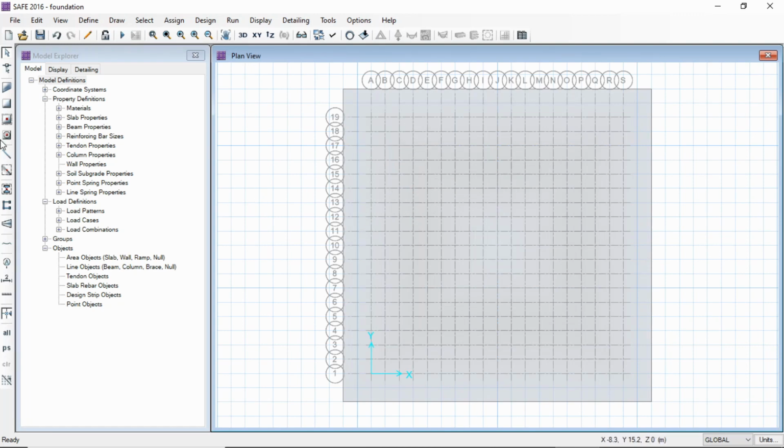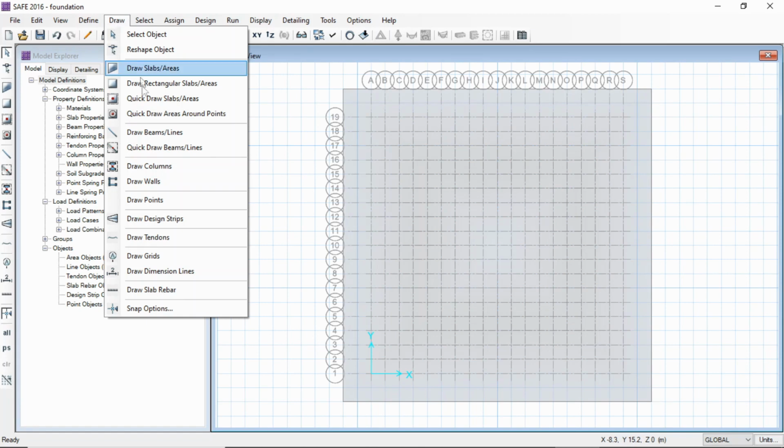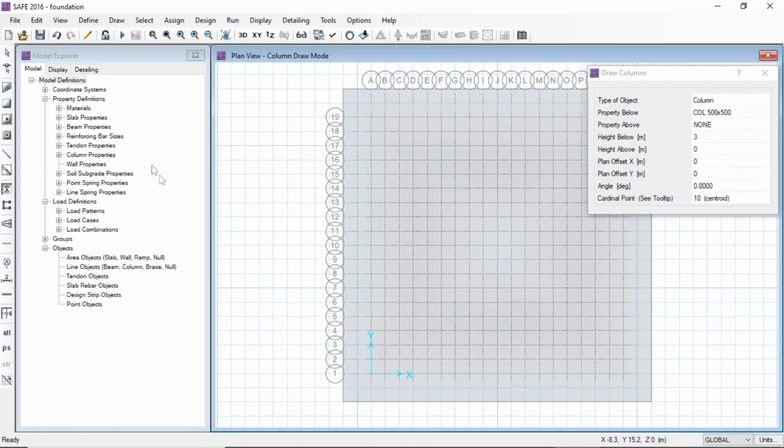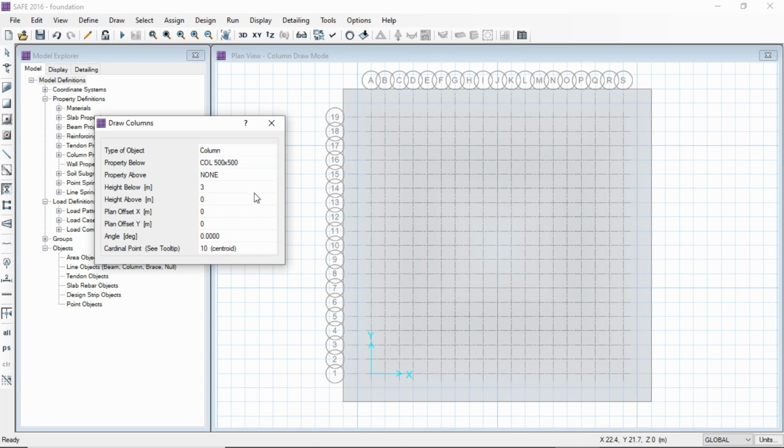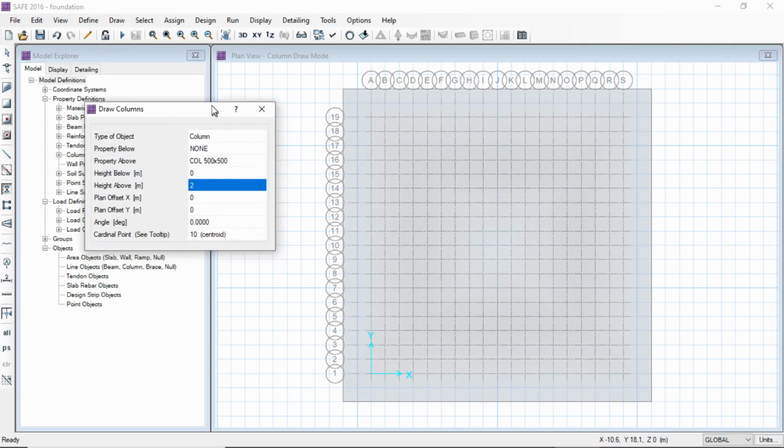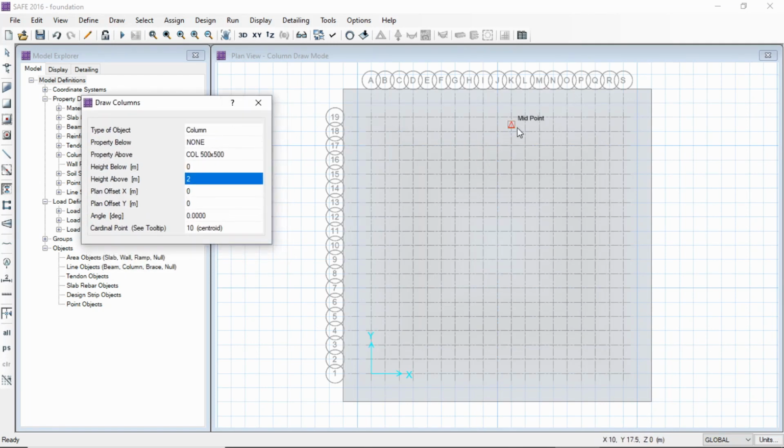Now we'll be adding the columns. So we'll click on draw. Here it is draw columns. So here property below we'll click on none. And property above we'll click on 500 into 500. Height below we'll click on 0 and height above we'll click on 2. So 2 meters height above we'll click. Now let us draw the columns. So remember, out of 16 columns only 4 columns were 600 into 600 dimension and other columns were 500 into 500 dimensions. So we'll draw accordingly.